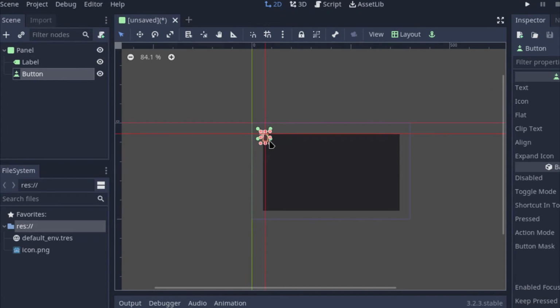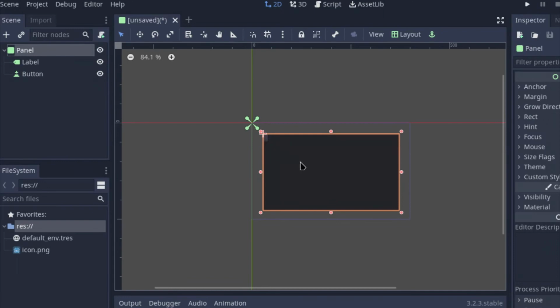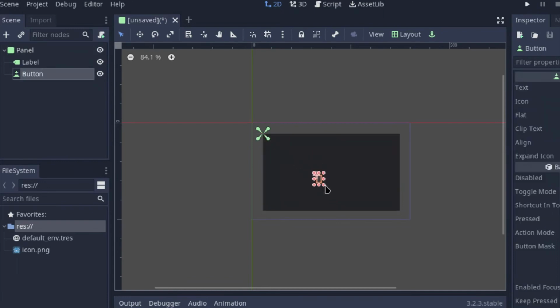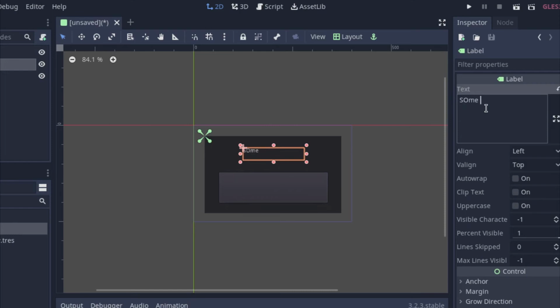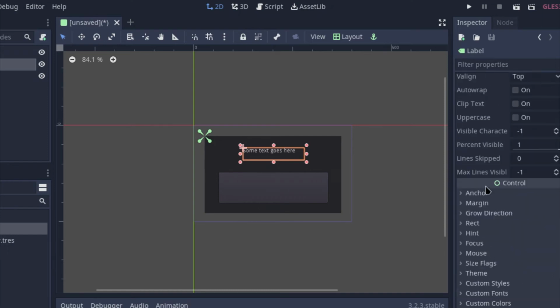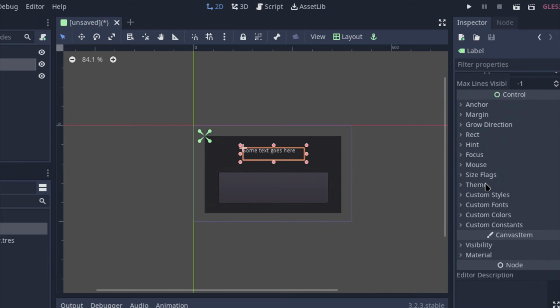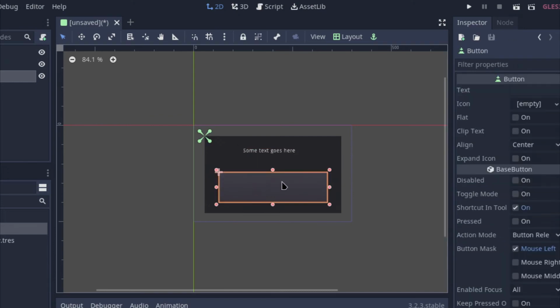We can just position these to look a little bit better. I don't know what I did there. Ctrl Z to undo that. Here, I'm just going to take my button and resize it a bit so it looks nice. I'm going to select my label and move it here, maybe also resize it a bit. Inside my label, I'm just going to say some text goes here. You can modify it to whatever you want it to look like. There's a lot of things you can do. And in here, we can also add some text, and we can say click me.